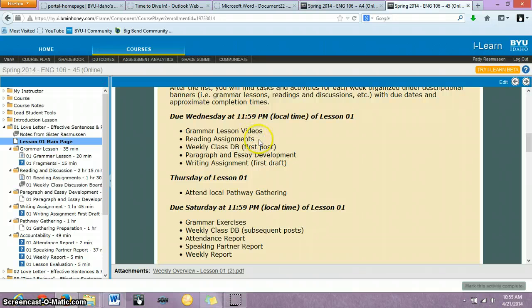Also, you want to make sure that you get your reading assignments done as soon as you can, because your first post for the discussion board is due on Wednesday, and then all of your response posts are due on Saturday. You also want to make sure that you view the videos on paragraph and essay development so that you can apply those to your first draft of your writing assignment, which again is due on Wednesday.